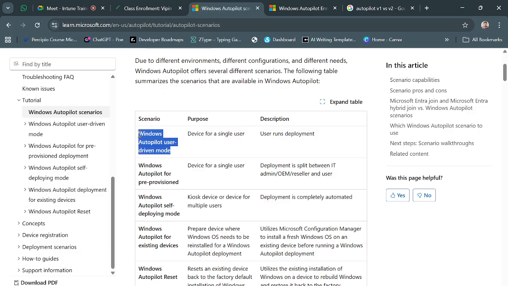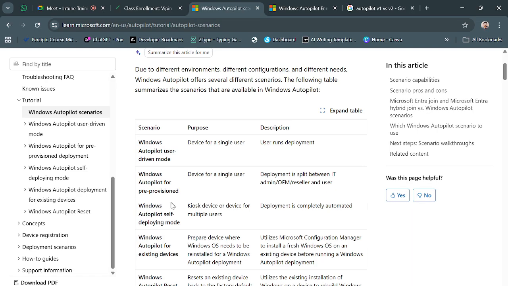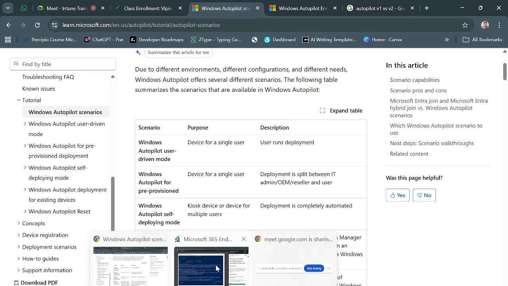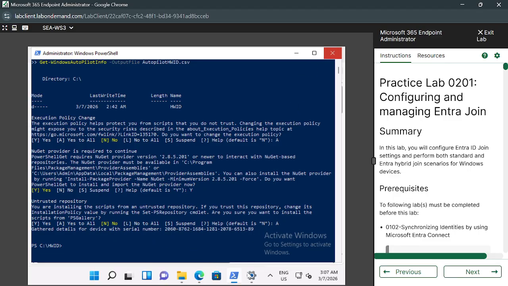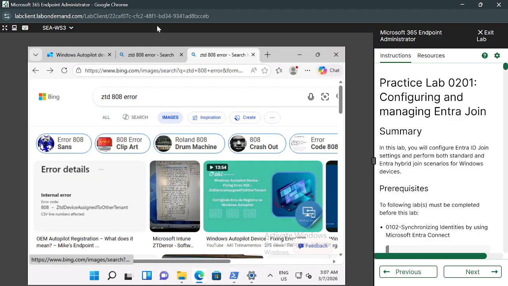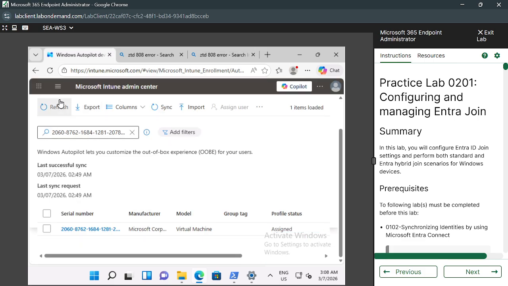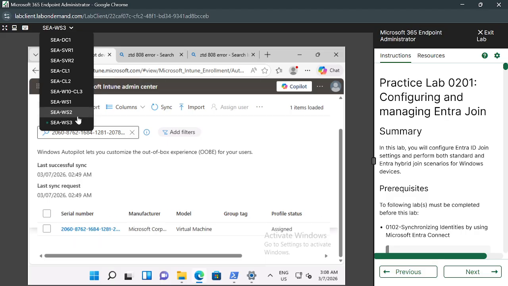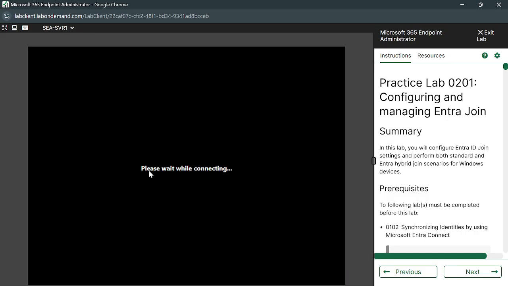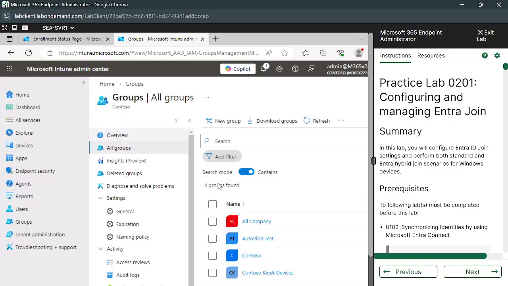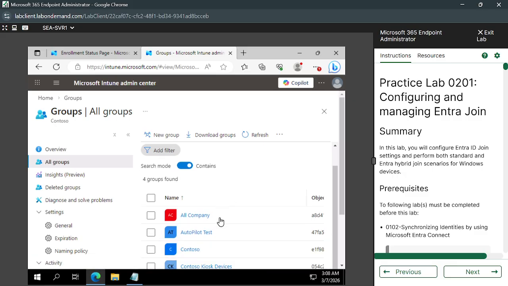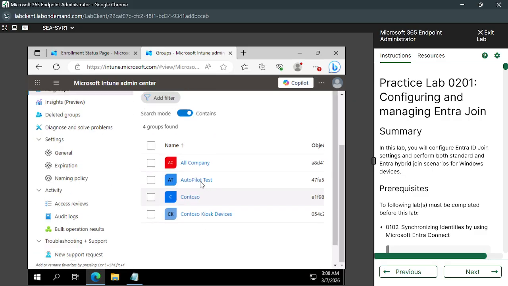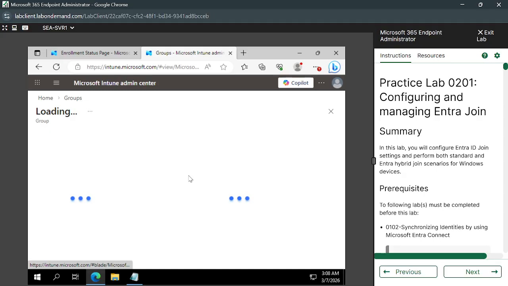As of now, we are on it. Then we will be coming on it. What is pre-provisioning? It's a part of user-driven mode. As of now, we have this hardware ID uploaded. We will come to SBR1. We will check if the device came to that autopilot dynamic group or not. The autopilot test dynamic group we have created now.